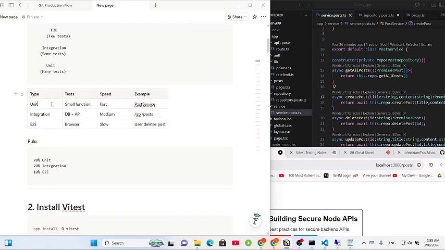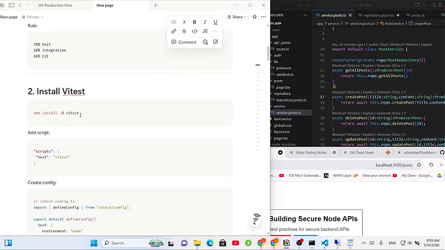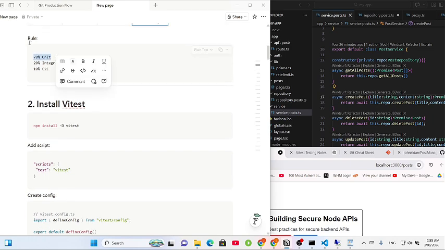Okay, so the unit test is just a small function, which is fast. For example, the post service. Okay, you can test the post service. For integration, we can test the API, for example. End-to-end, we can test the browser, which is slow, like a user deleting a post. Okay, so most of our tests are going to be unit tests.